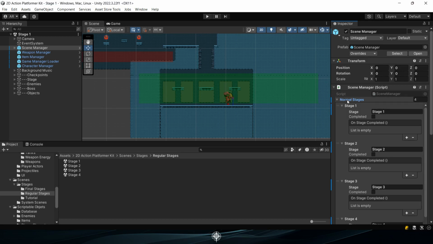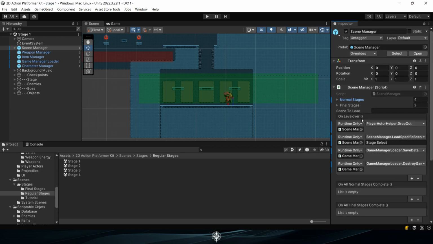Further down in the Scene Manager, there's functionality that allows you to set events to trigger immediately upon finishing the stage. At the moment, this is configured to initiate the player character's dropout animation and transition to the stage selection scene. Additionally, this process includes saving gameplay data and ensuring the game manager is properly disposed of. This setup not only enhances the game's replay value by introducing variability and surprises for returning players, but also ensures a smooth transition and data integrity as players progress through your game.